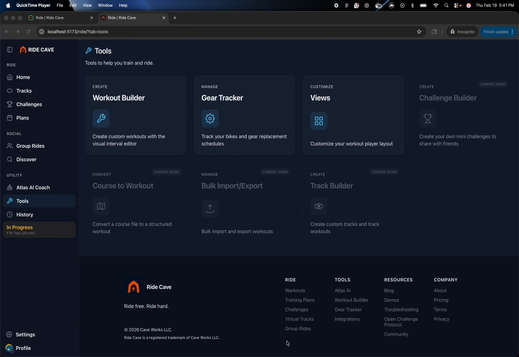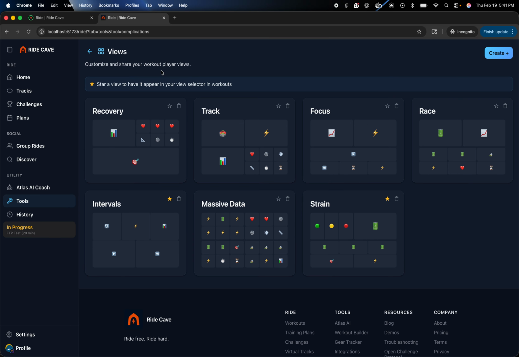All right, this is a demo of custom views for your workout player in RideCave. When you come to RideCave, if you go to the Tools tab, you will see this new Views tool. And when you select it, yours will be empty if you come here for the first time.